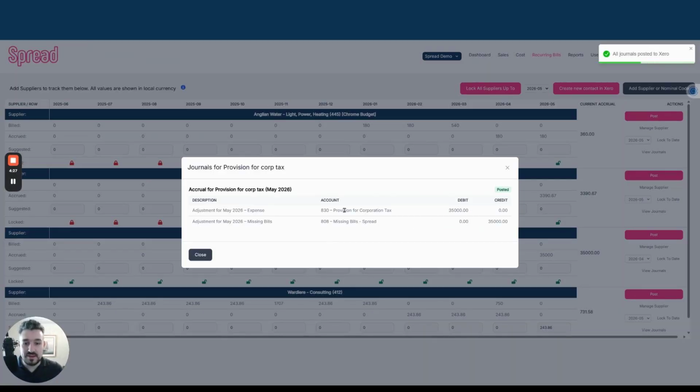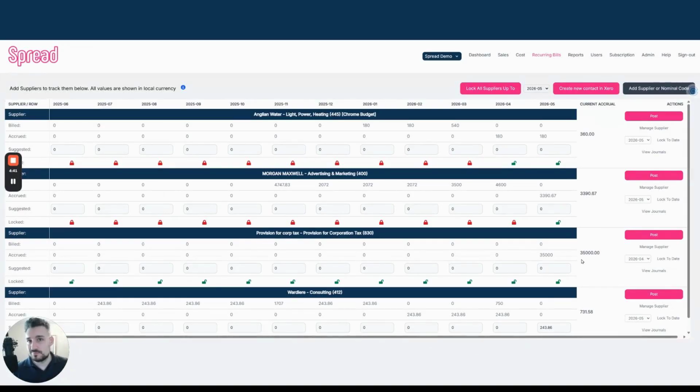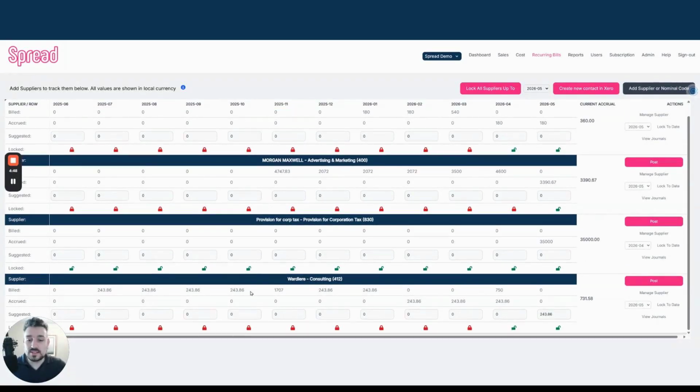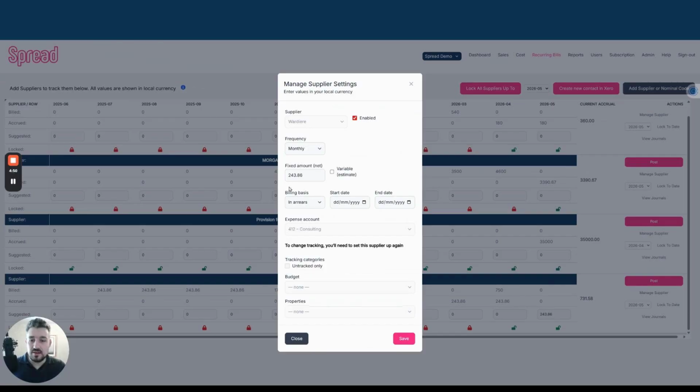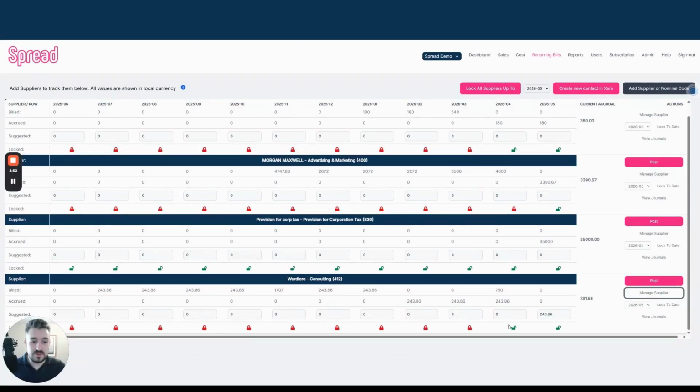So now I've got an expense for the corporation tax debited in the month at 35,000, and it's going to go into a missing bills account, which is an accrual account on the balance sheet, which can be cleared down at year end. Okay, lastly, we have the consulting charge, 243 a month.